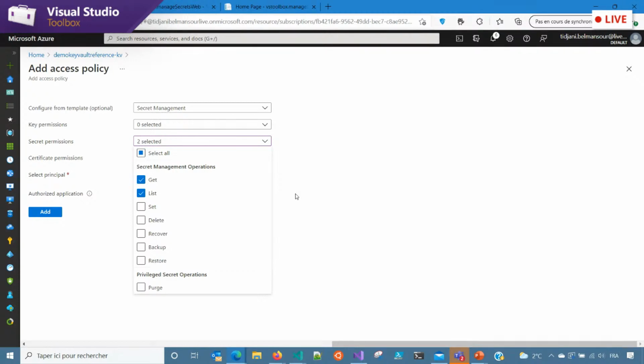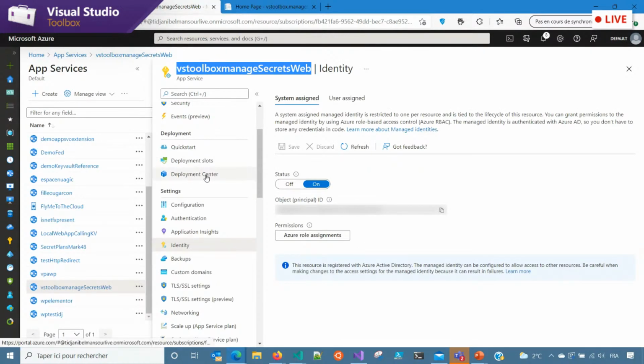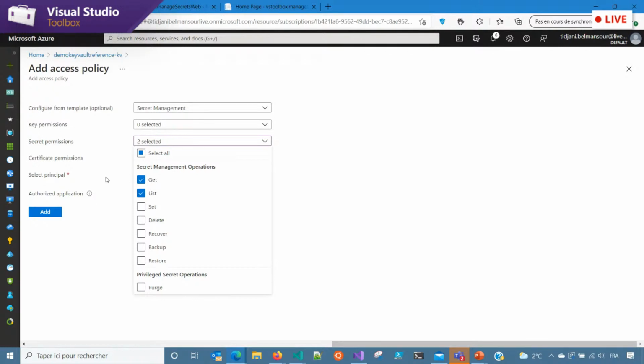Okay? And here, as you can see, I can restrict access to the secret. Why? Because first I will only authorize this identity to have access to the key vault. And even if the identity has access to the key vault, I will restrict what this identity can do with the secret in the key vault. So it can only access the secret, and it can only get the value or list the secrets in this key vault. Okay. So it cannot change the value, it cannot delete the secret, it cannot disable the secret.